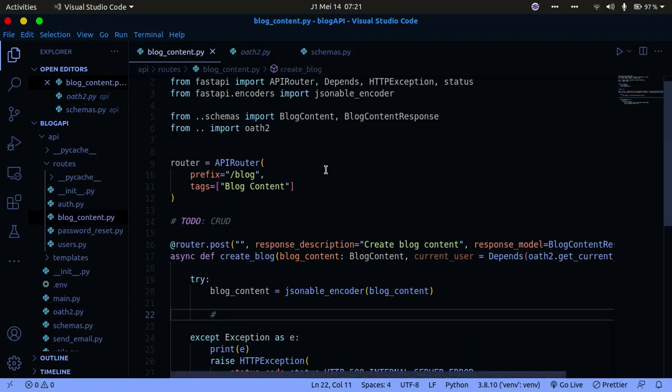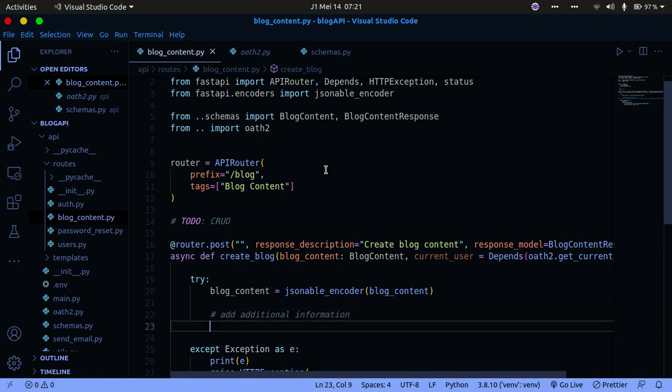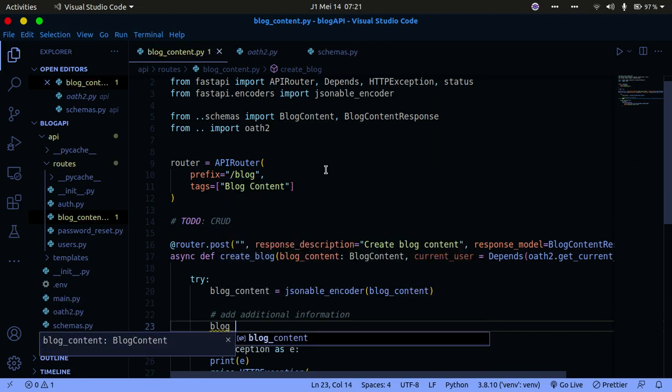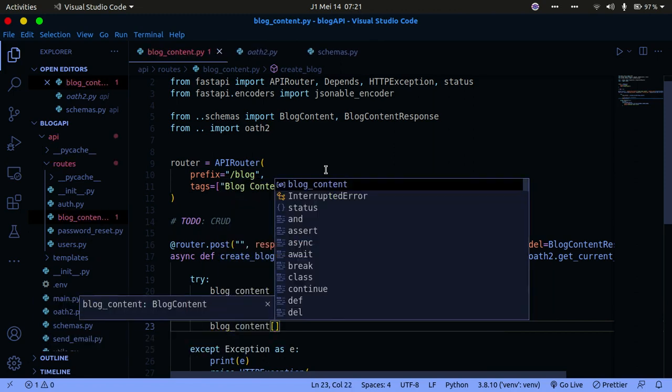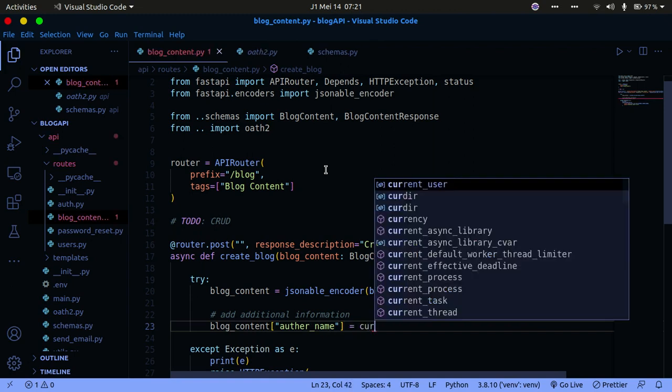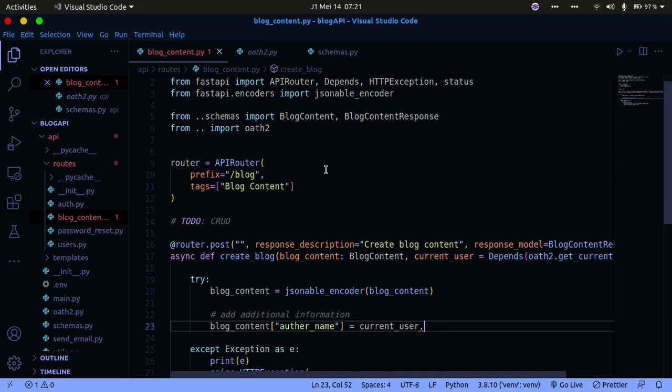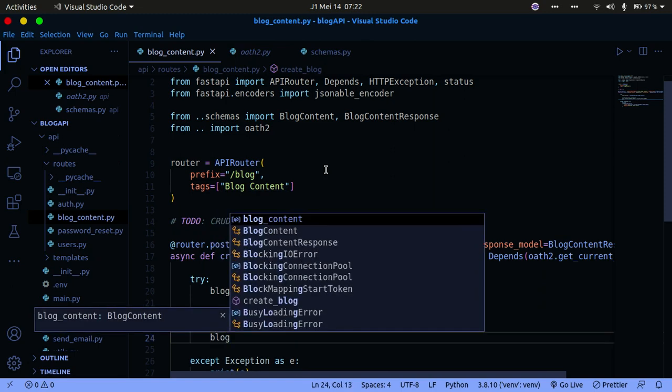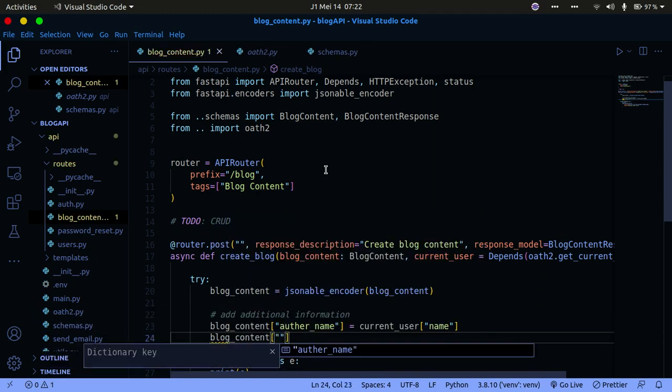So I'm just going to say add additional information just here. In here, I'm going to say blog_content, and on blog content I'm going to specify the author name. So author_name, and the author name is going to be the following. It's going to be current_user. We need to get the username of that user, right? So current_user, and we're just going to say name. It's going to be the user's name.